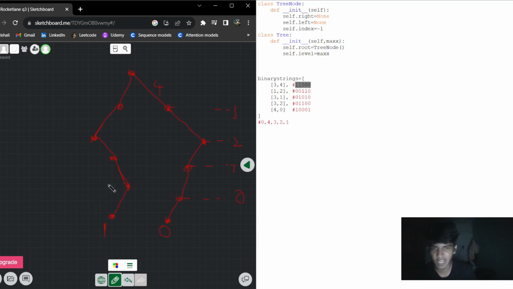So let's insert 3 comma 1 now. Is the fourth bit set? No. Is the third bit set for 3 comma 1? Yes, the third bit is set for 3 comma 1, so I'll go left. So I'll go right, sorry. Is the second bit set? No, the second bit is not set, so I'll go left. Is the first bit set? Yes, the first bit is set, so I'll go right. Is the zeroth bit set? No, the zeroth bit is not set, so I'll go left. And now I have the index of this, which is 2.